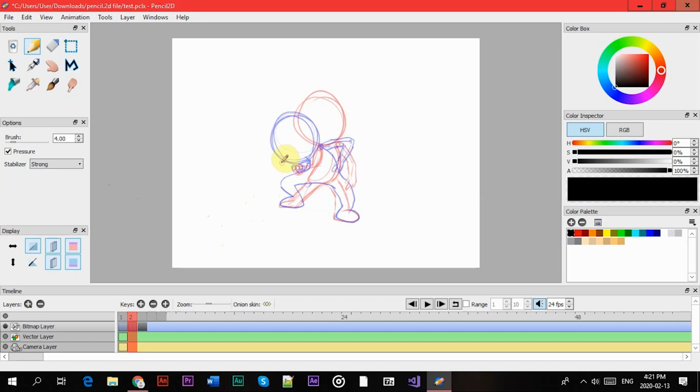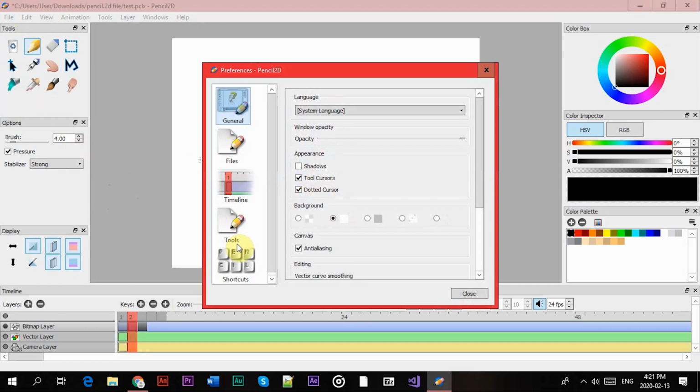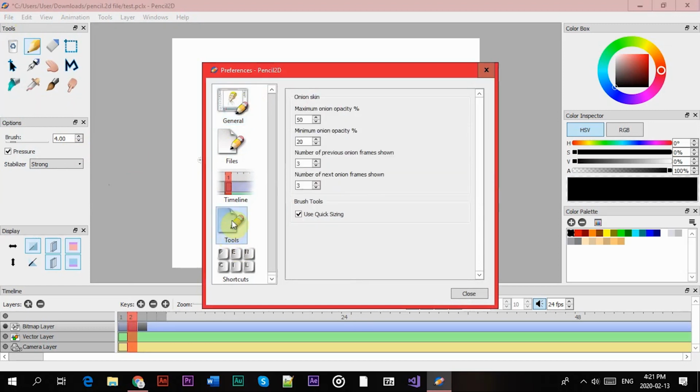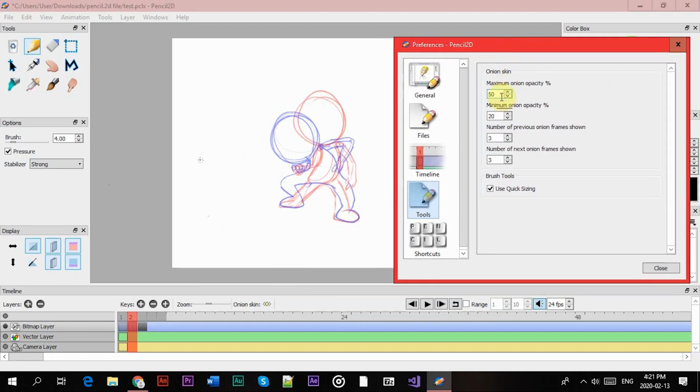Alright, so now that you know how to change the color on the onion skin and how to turn it off and on, I'm going to show you how you can change some of the settings on it. So go to Edit, Preferences, you're going to go all the way here to Tools, and then see this onion skin section? I'll just explain to you what each button does. They're pretty self-explanatory, but just so that you understand.